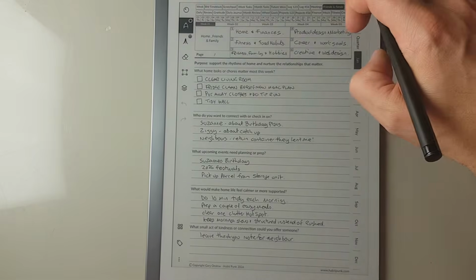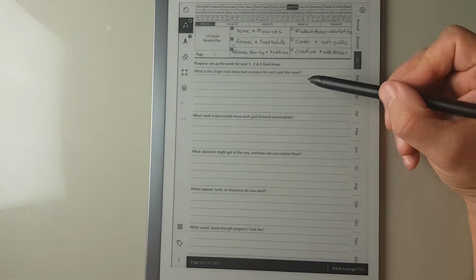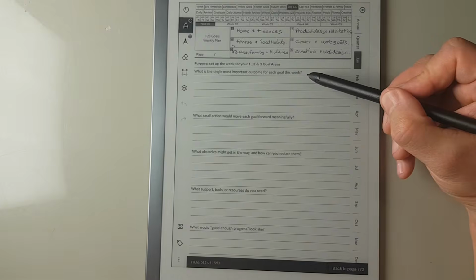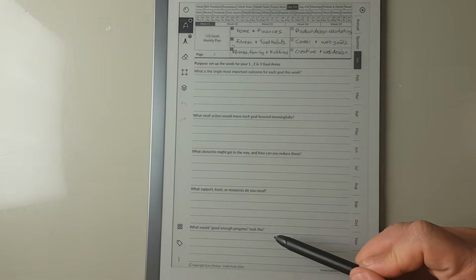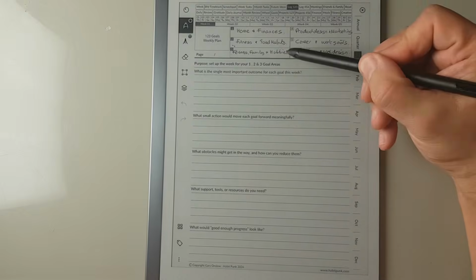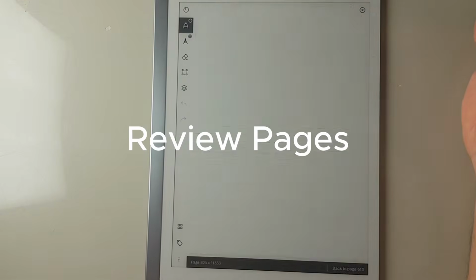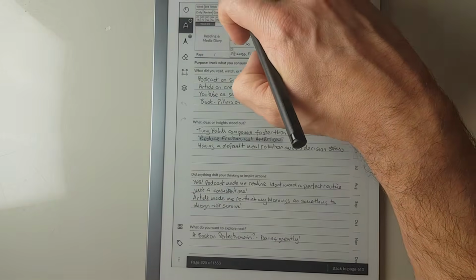You've got then obviously the log 1, 2, 3. So this is for these goals here. So again, it's what's the most important outcome for each goal this week. And then at the bottom is what would good enough progress look like in the week for these ones. And then you've got your review pages. So reading, you've got a review of your Scratchpad.